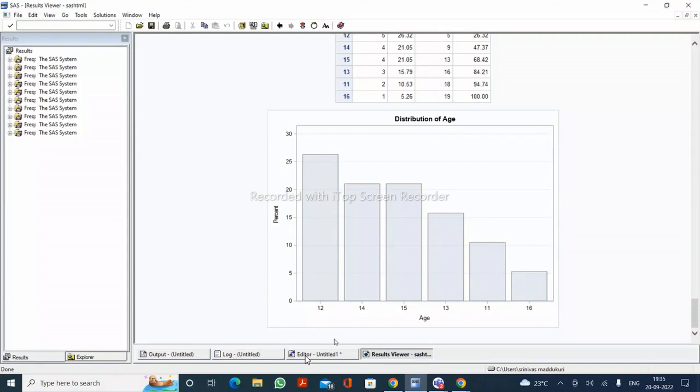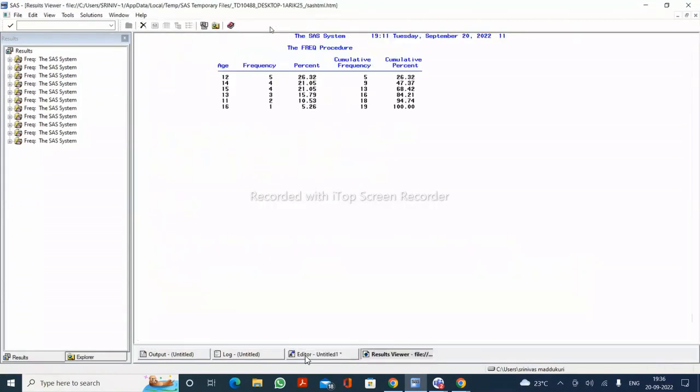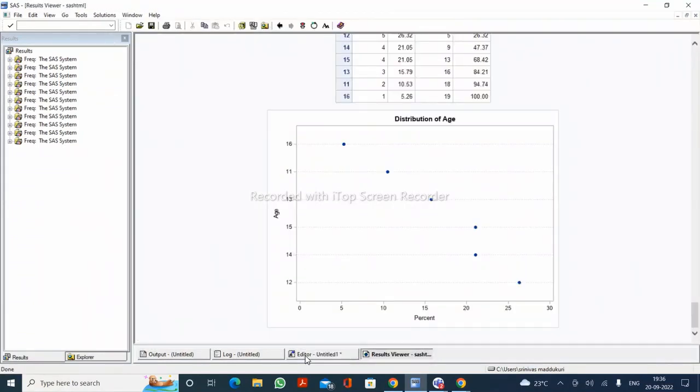But instead of a bar diagram, I want to have dots. Now I'm writing dot. If I execute the program, this is how I'm going to get a dot plot. Understand this one?